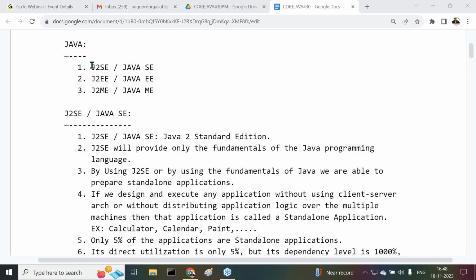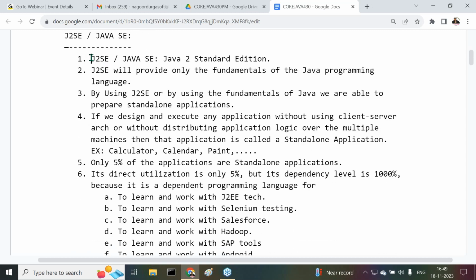Java was provided in how many modules? 3 modules. What are the 3 modules of Java? First one is J2SE or Java SE, J2EE or Java EE, J2ME or Java ME. Overall, these are the 3 parts available inside Java. J2SE we started already. J2SE or Java SE, Java 2 Standard Edition.